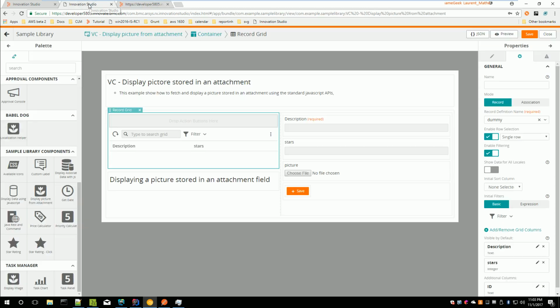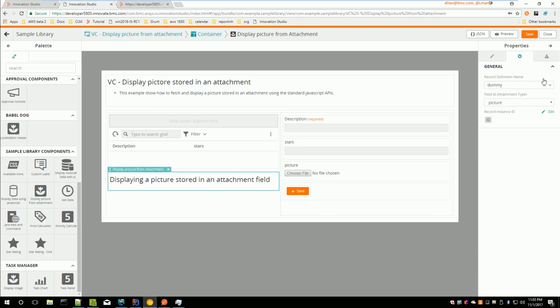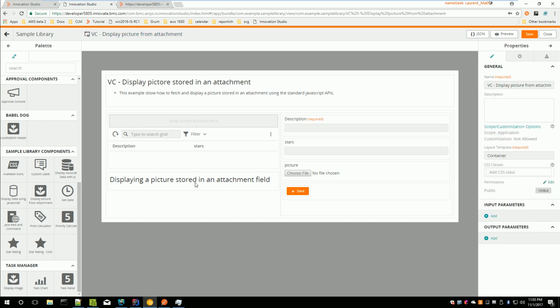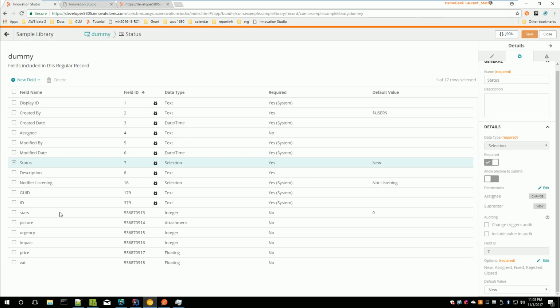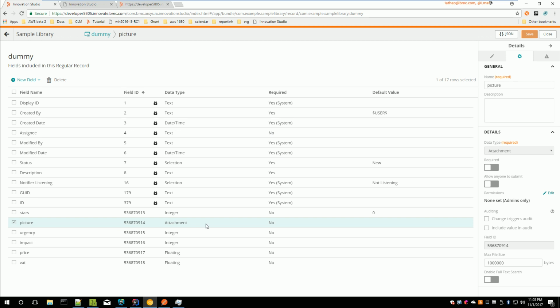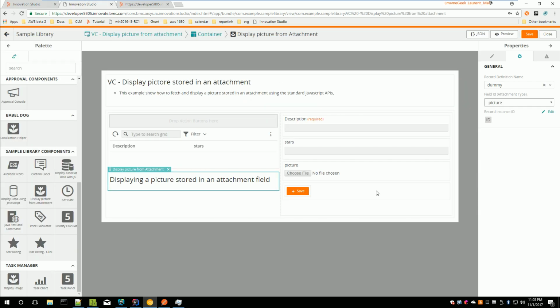So how is it working? We saw in the previous video, display data, how to display an inspector that we provide to you, displaying record definitions. But here you can see a trick. You can see a field picture, and picture is actually an attachment from the dummy record definition. But we don't display other fields like stars, impact, and so on because they are not the right type for us. We only want to display attachment fields. So how do we do that?